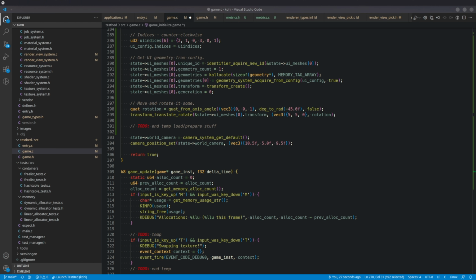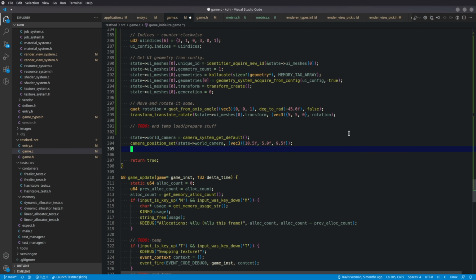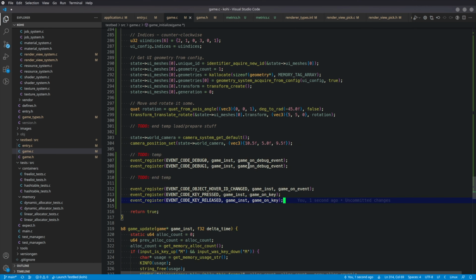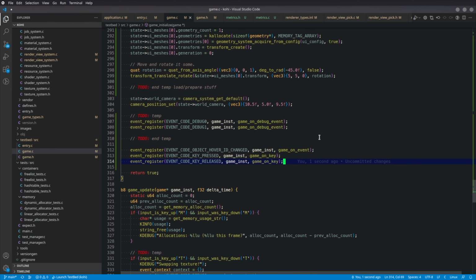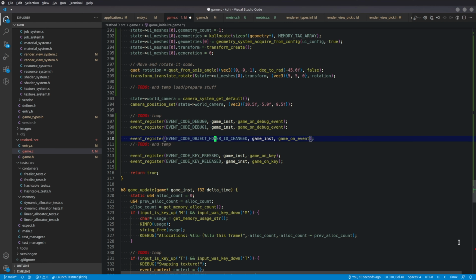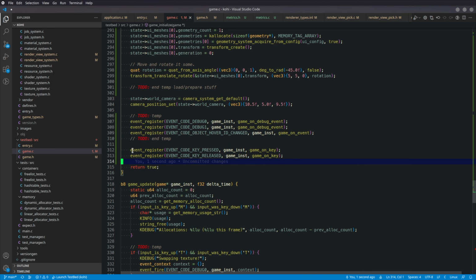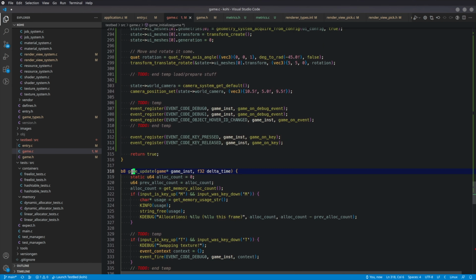And finally, we're going to re-register for the events that we need to handle. So after this camera position set, we're going to register for the event code debugs 0 and 1, as well as the non-temporary ones, which are going to be, well, I guess this hover ID change is kind of temporary, so let's move it up there. And then the event key code pressed and released. So we'll go ahead and handle those. Now those are hooked up, and so we have our initialize done.